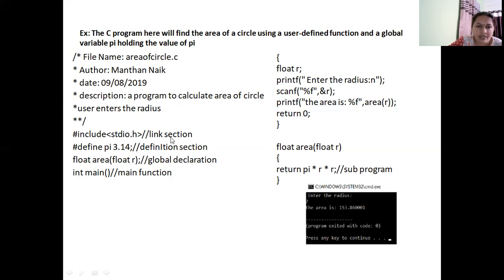So next we have the link section where we have written hash include stdio.h to link the header file standard input output to this particular program. So here in the program, we use the input statement scanf and output statement printf, and the definitions of these two functions are there in the standard input output.h header file. Now to link the codes for these two, we have used this hash include statement.